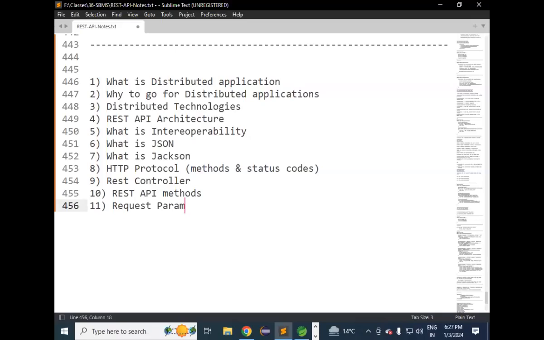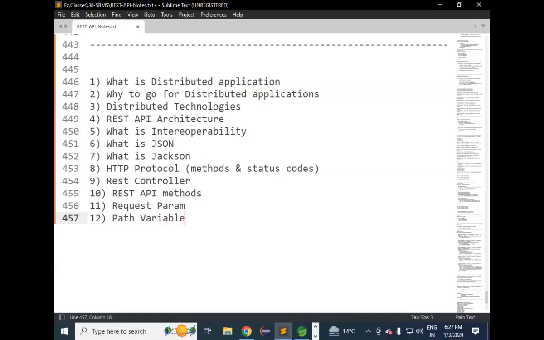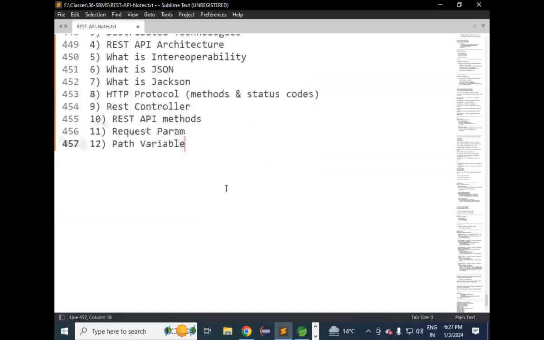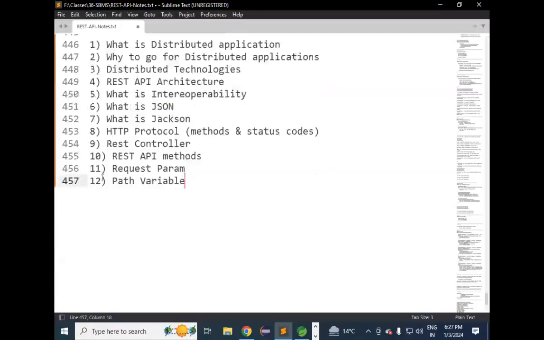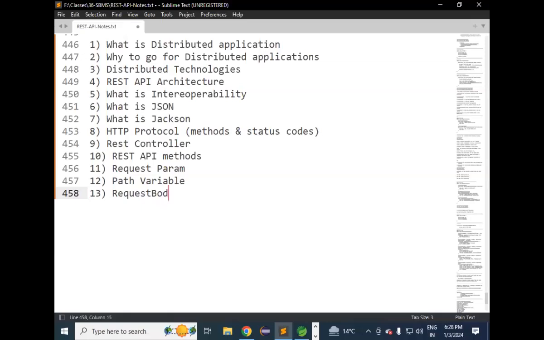To send the data in the URL, we have request param as one option and path variable as another option. You can send the data from consumer to provider as a query parameter or as a path variable. Query parameter will be represented in the form of key and value. Path variable will represent a direct value. Okay. Then after this, we discussed about request body, guys.